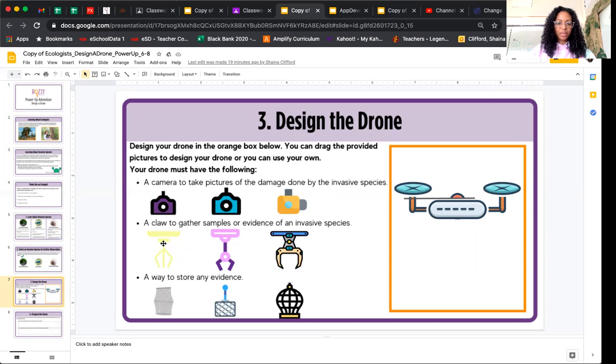So we need a type of claw that's going to be able to pick up and collect evidence of the damage, either bark or twigs, damaged fruit, I don't know. So something that can help you collect the damaged items. And then a way to store the evidence. So you want the claw to be able to put the evidence in some sort of cage or basket to bring back to you so you can study it.